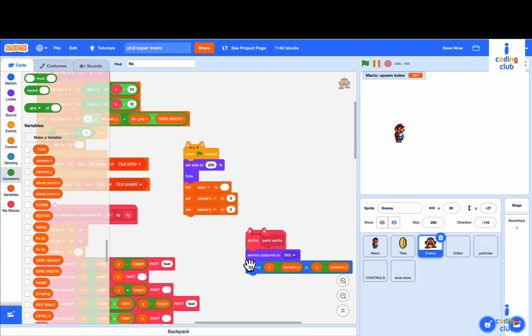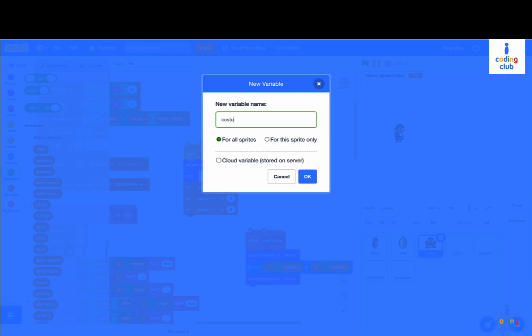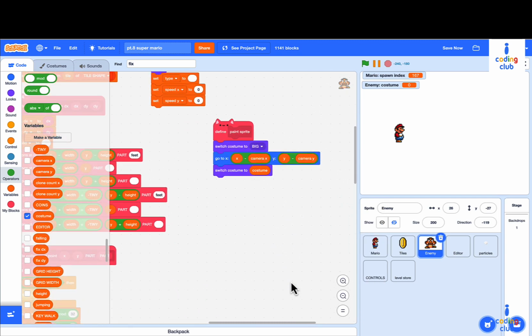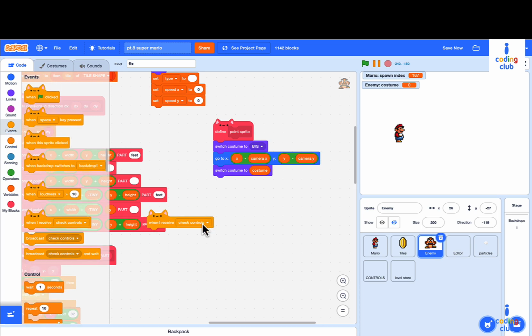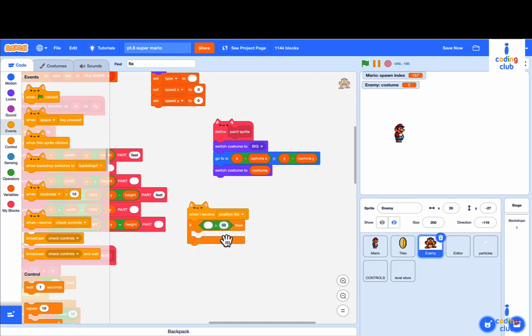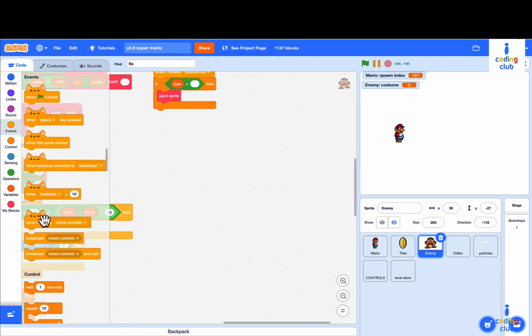Like that. And let's put another switch costume. Well, let's make a new variable named costume for this sprite only. And we switch costume to the costume variable. Now let's drag out when I receive position tiles. And then drag out if type is greater than the empty value. Then we simply put the Paint Sprite custom block in there.